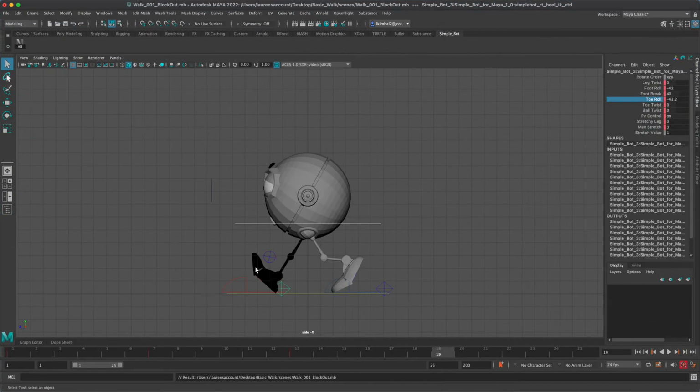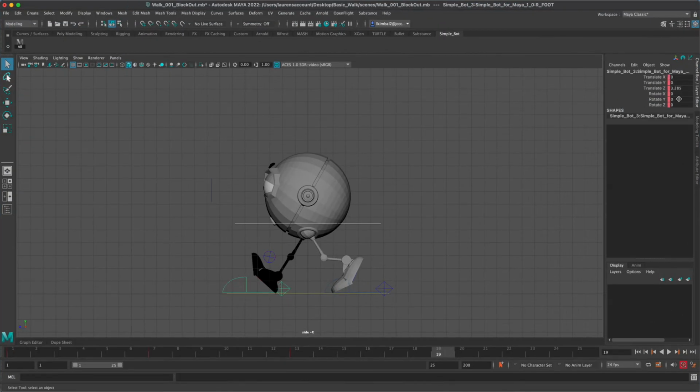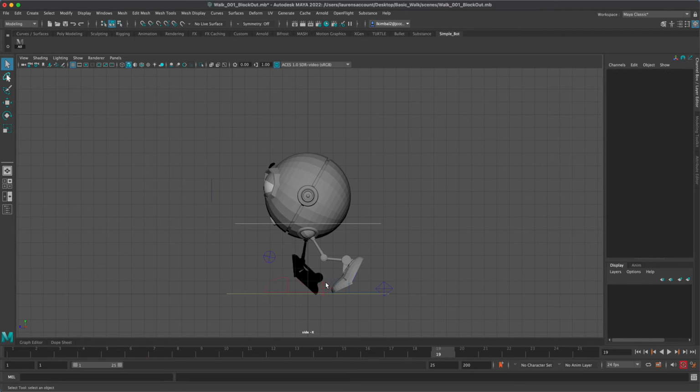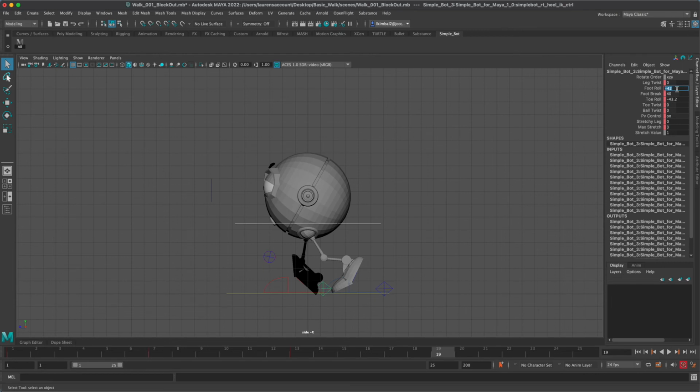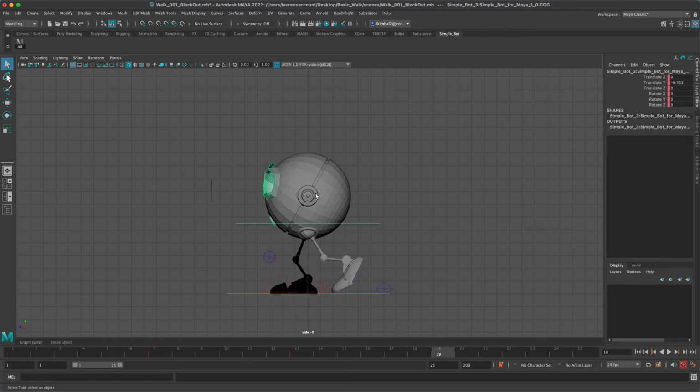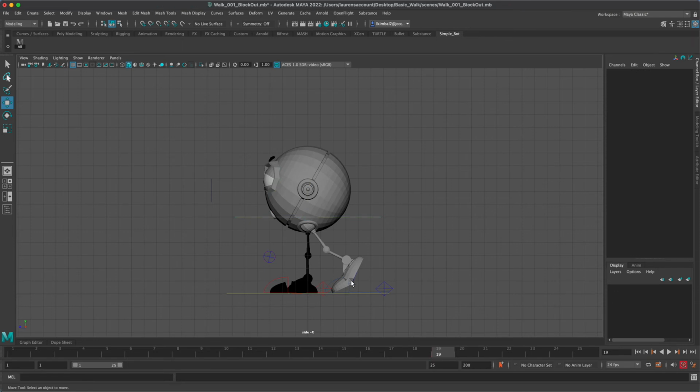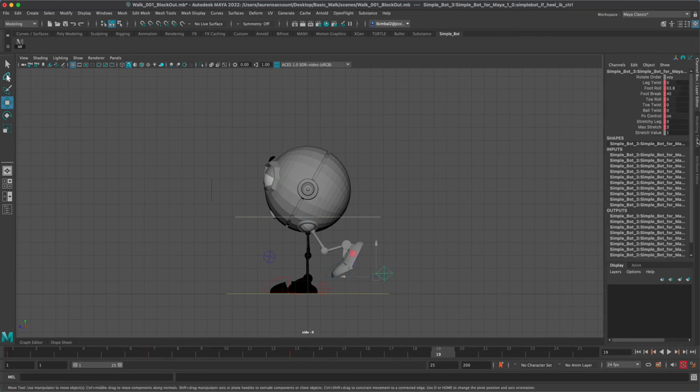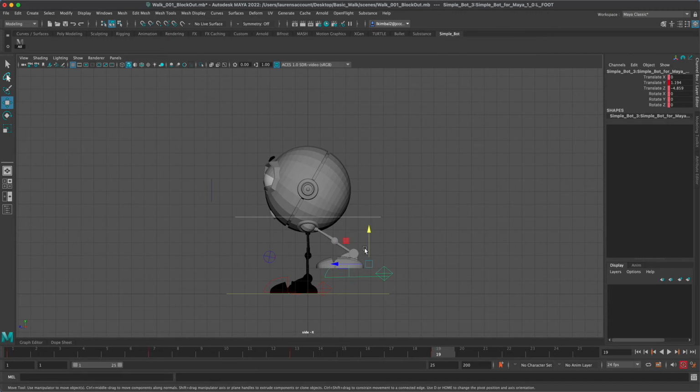Okay, we're on 19. And let's grab the other foot and set it to 0. And let's go ahead and set the foot roll and the toe roll to 0. Let's go ahead and move our SimpleBot upward. All right, and let's go ahead and address this other foot. So let's grab the diamond controller and set that foot roll to 0. And then let's grab the foot itself.